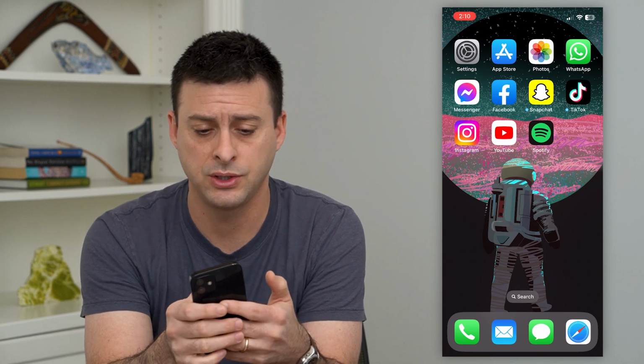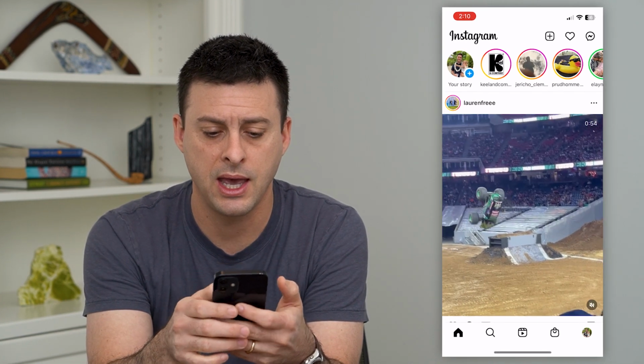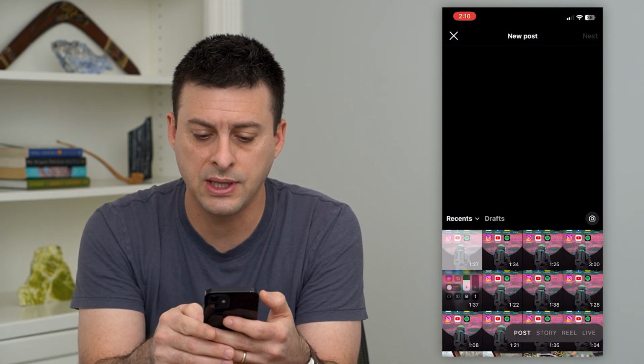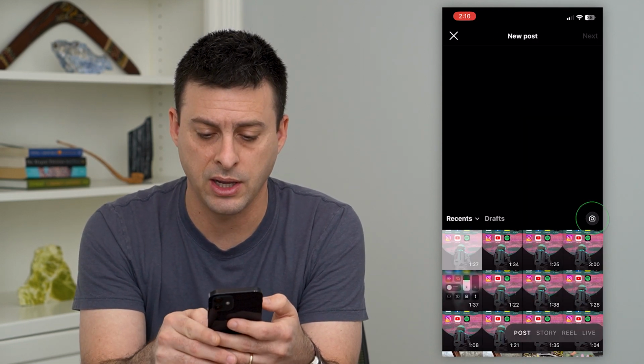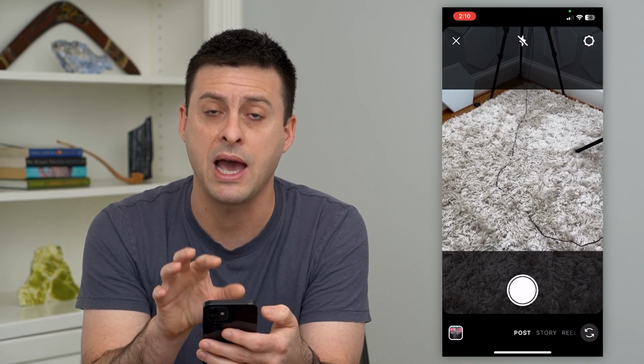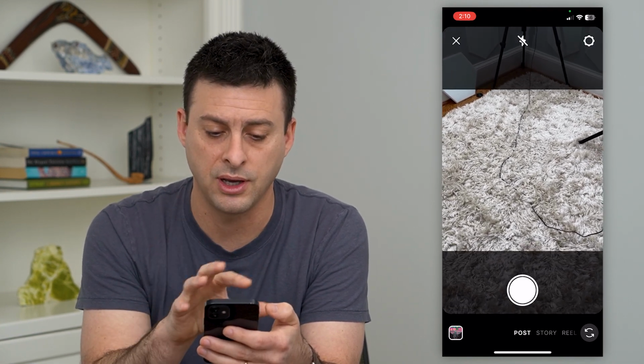Thanks, guys. So let's go into Instagram and we're going to tap the plus at the top right. Now you can see that little camera icon right above my gallery. I can tap that and you can see it defaulted to the camera on the back of my phone.